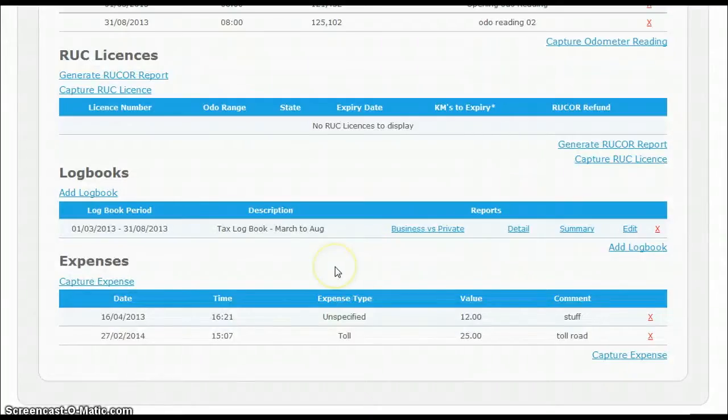That concludes our brief look at creating a tax logbook for submission to your accountant or for IRD.